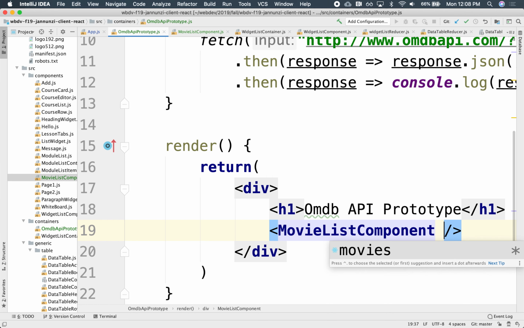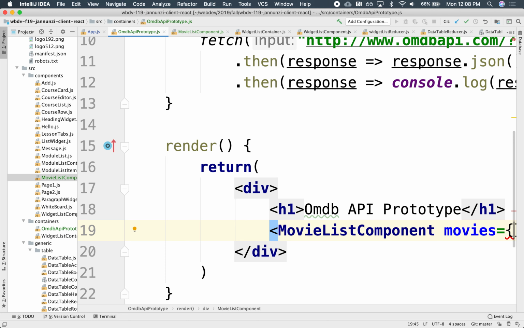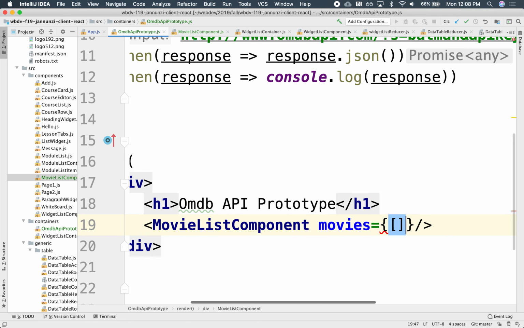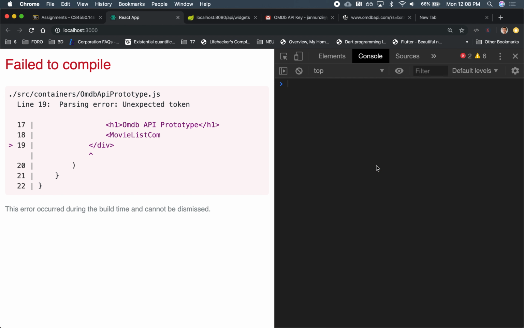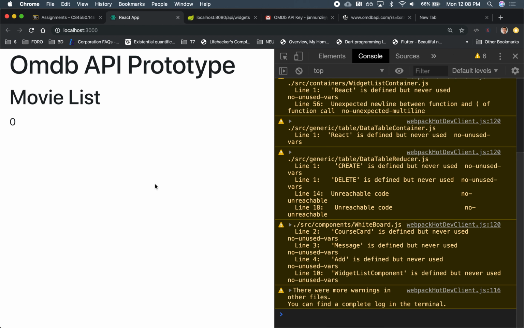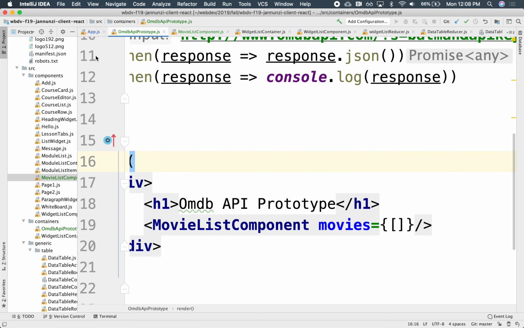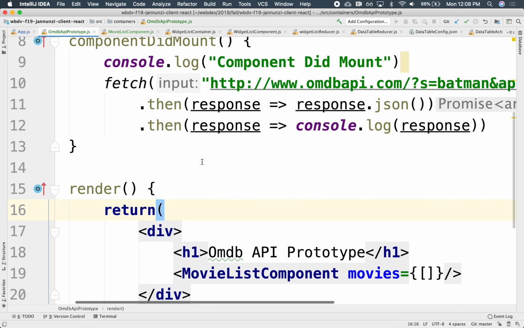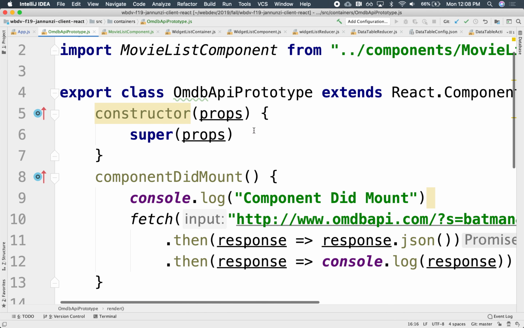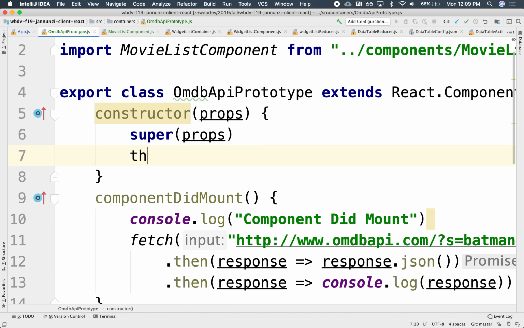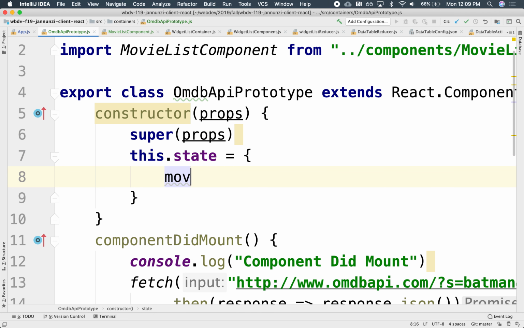And for now, the list of movies will be some empty array. All right, so it's 0, right? So it's not receiving any movies for now, which is fine. We want to pass it these movies. So how can we do that? Well, one of the things that we could do is set up an initial state, where the list of movies might be empty.